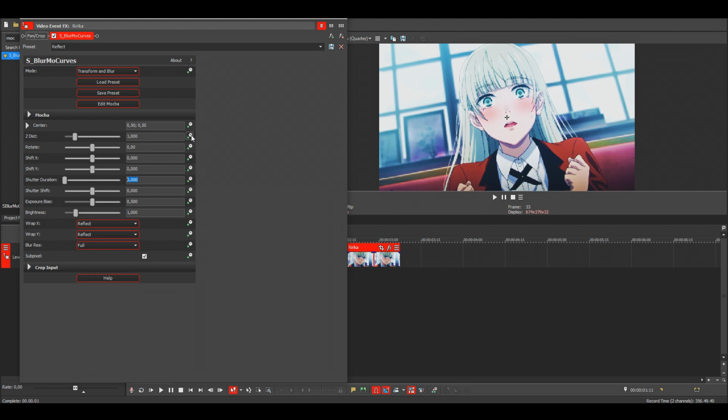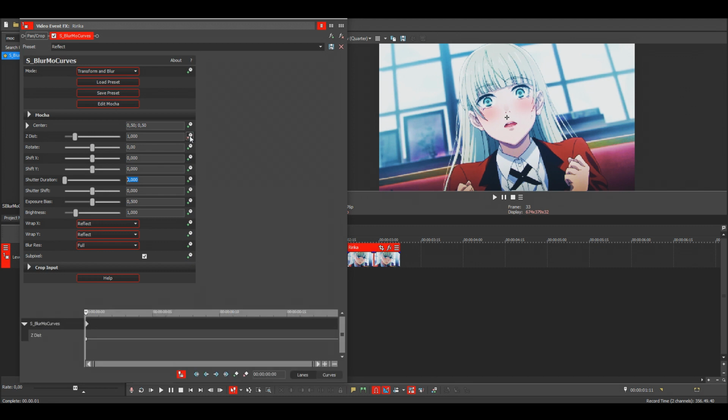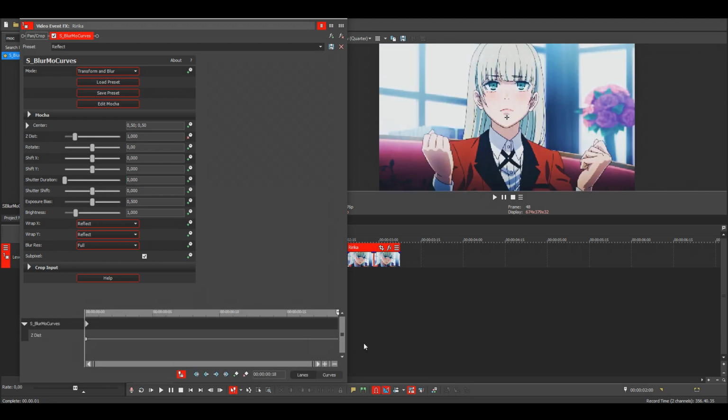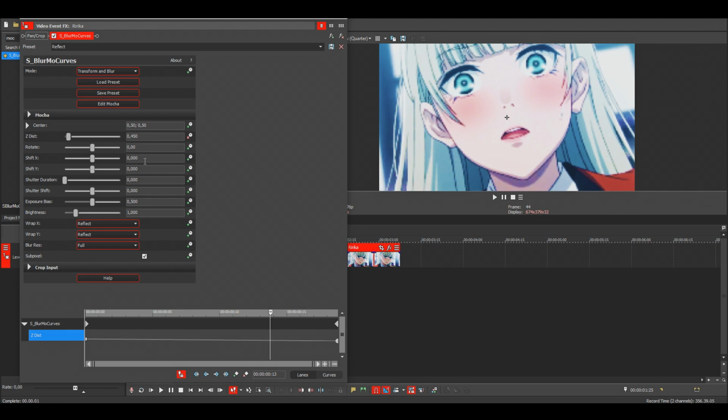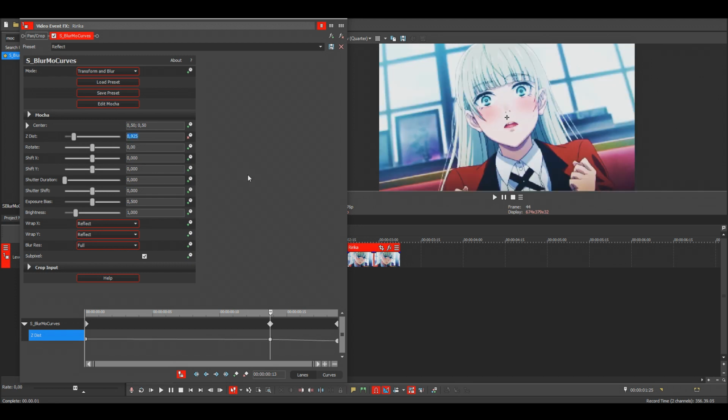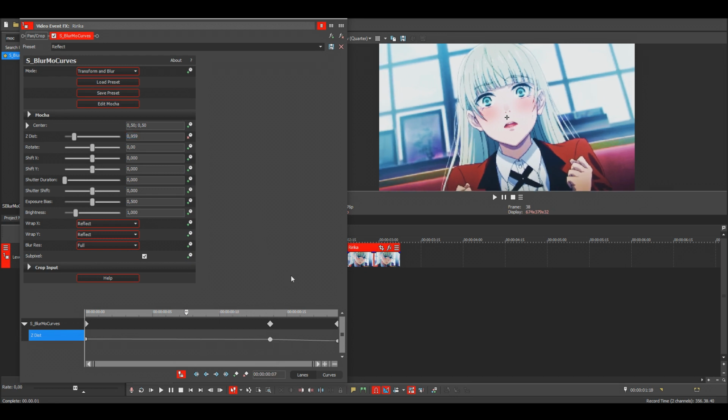And then you wanna animate the CDs. Go to the end of your clip and put it to 0.25. We're gonna be making a zoom in transition first. Then go back 4 frames and put it to 0.925. Then go back 8 frames and put it to 1.